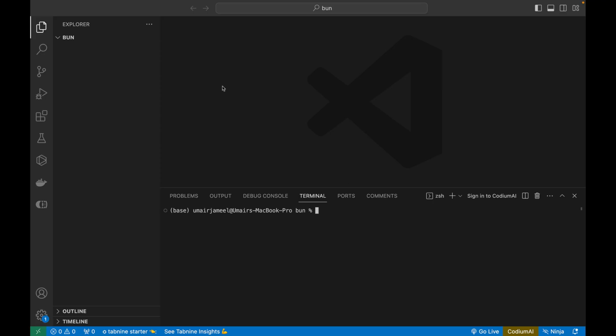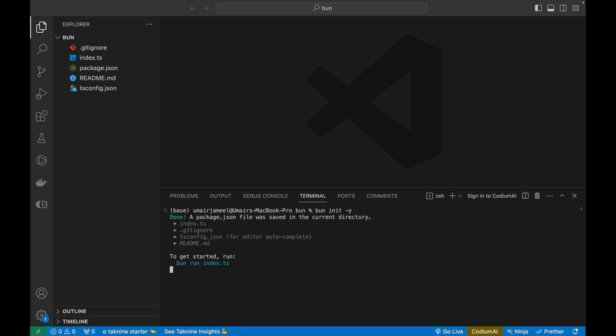Alright, so I've opened up VS Code and I've already installed Bun globally in my system. Make sure you have the latest version of npm installed in your system. So you have to write npm install -g bun. It will install globally in your system. Once it gets installed, we need to create a new Bun project. So I will be writing bun init -y. Okay, so I'll hit enter.